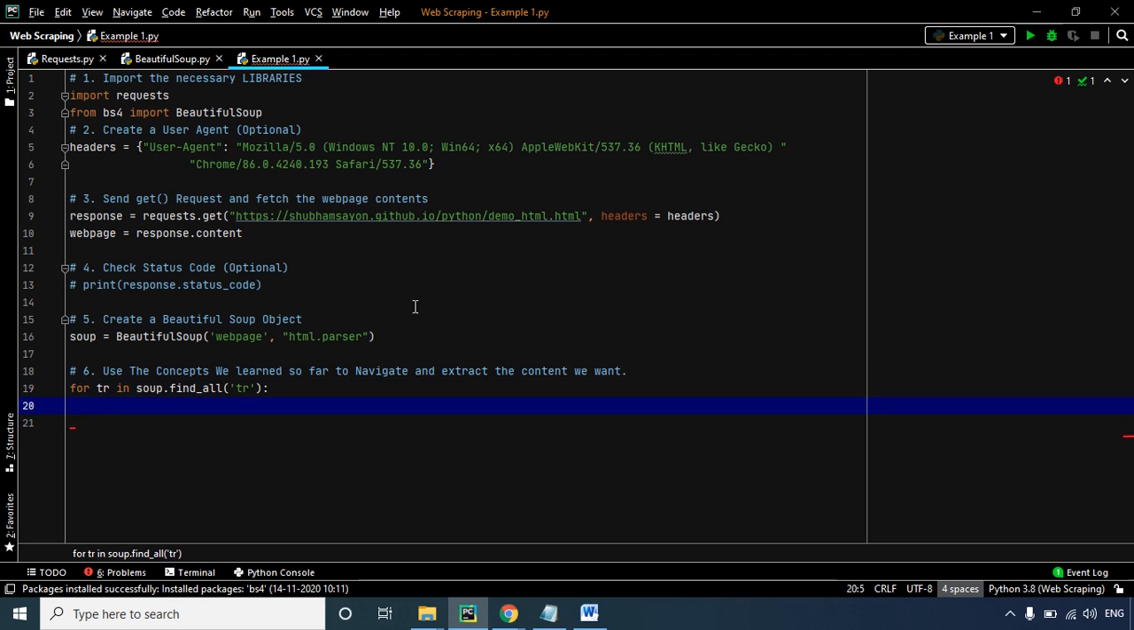Now I need a way to extract the data. For that, I'll create a variable named values, and within values I'll define a list comprehension such that values equals data for data in tr.findAll td. I hope you understand that in values I'm trying to extract the table data by iterating over each row.